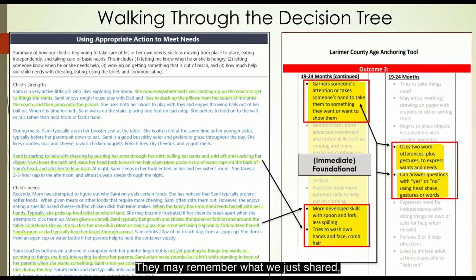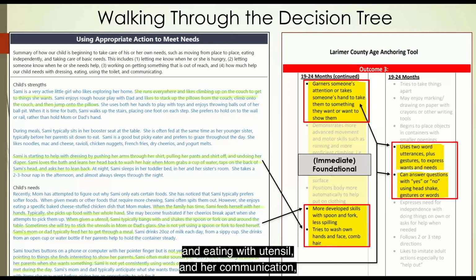They may remember what we just shared and they can bring them up themselves, or we can reference them again, but it won't be the first time they're hearing them, so it'll be easier for them to understand. We see here that she is not showing aspects in all of the settings and situations, because when it comes to even bath time and eating with a utensil and her communication, those skills aren't quite what we would expect of a child her age.